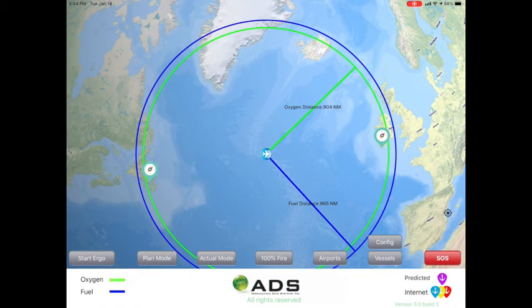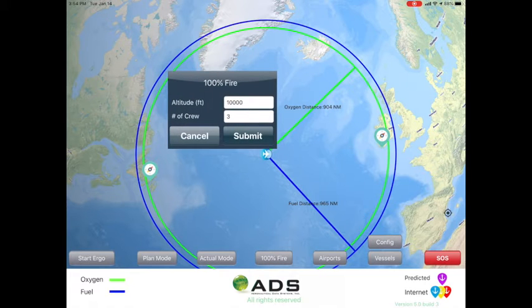The 100% fire tab will display the projected oxygen distance available based on the pilots using the crew oxygen mask in the 100% position. This is normally used to fight a fire but can be used any time deemed necessary by the pilot. The 100% mode has a higher than normal flow rate and can easily impact oxygen reserves. Touching this tab opens an entry window, and the user needs to enter the cabin altitude and the number of crew masks in the 100% mode.